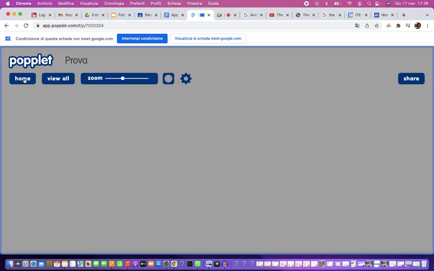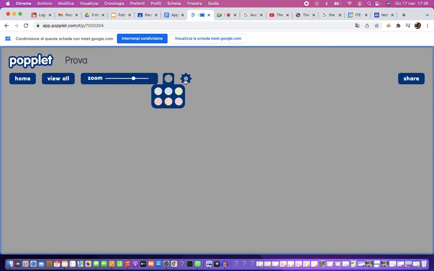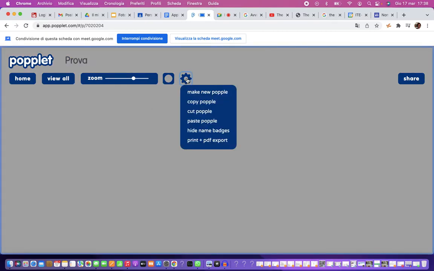With home, I'm coming back to the previous page. View all, I'm viewing all the Popplet. Here I can zoom in and zoom out as I like. Here I can change the color. As you can see, I can make it yellow or green or whatever. And here I've got the settings.